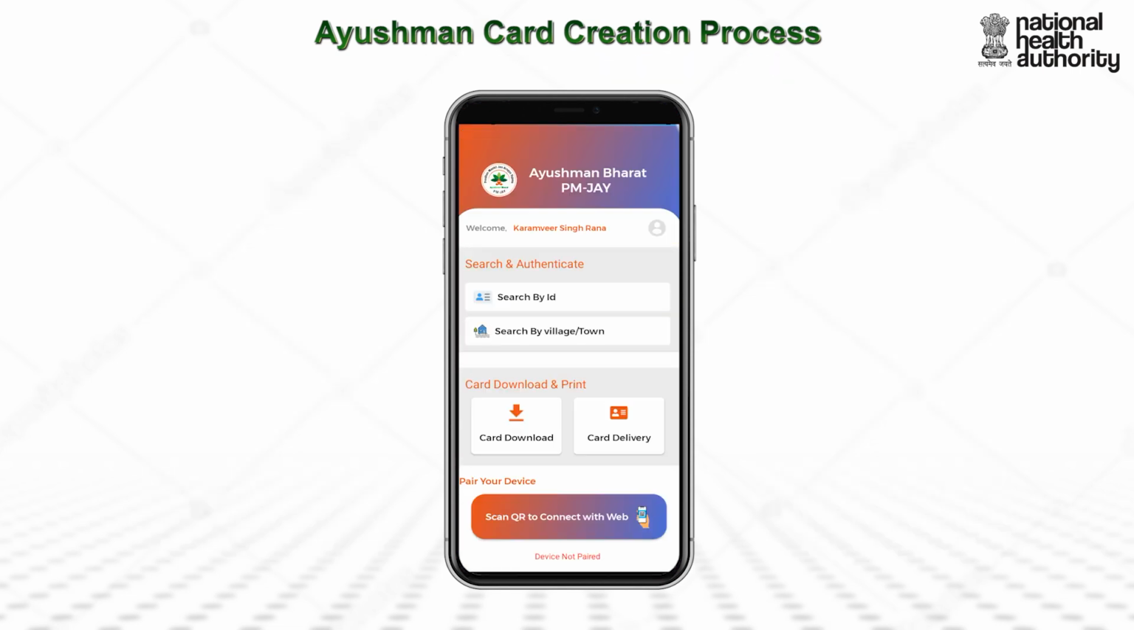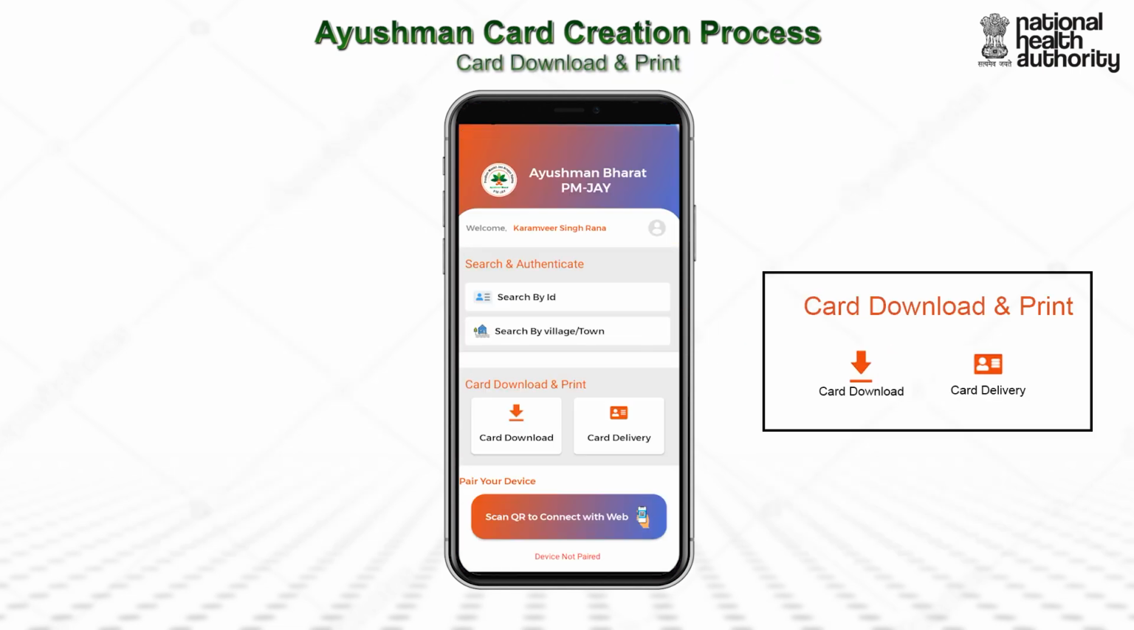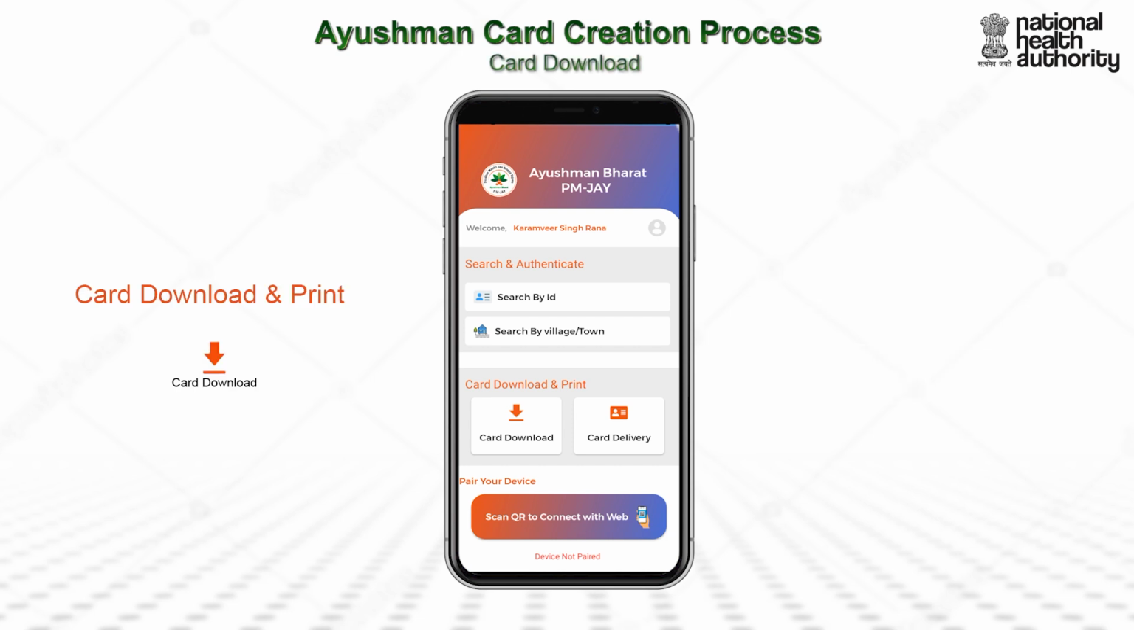Step 2. Card download and print. Here, the digital copy of the eKYC approved card can be downloaded from the card download option and a physical copy of the same card can be delivered to the beneficiary using the card delivery option. Now, let us know the process of downloading the card from the card download option.